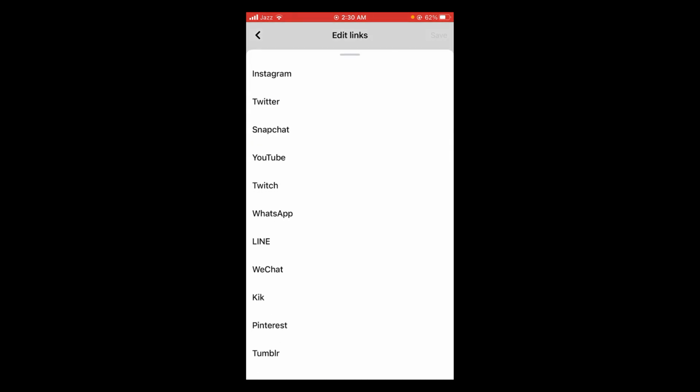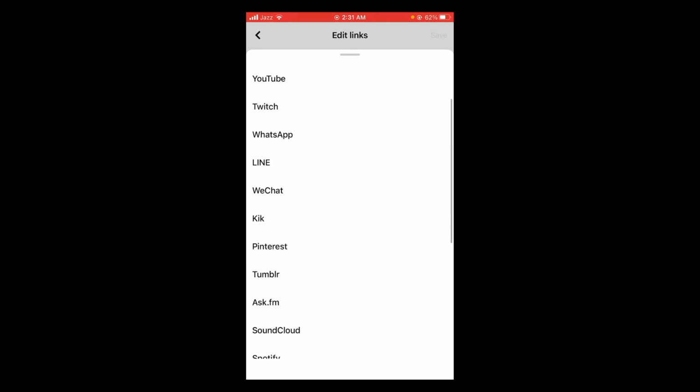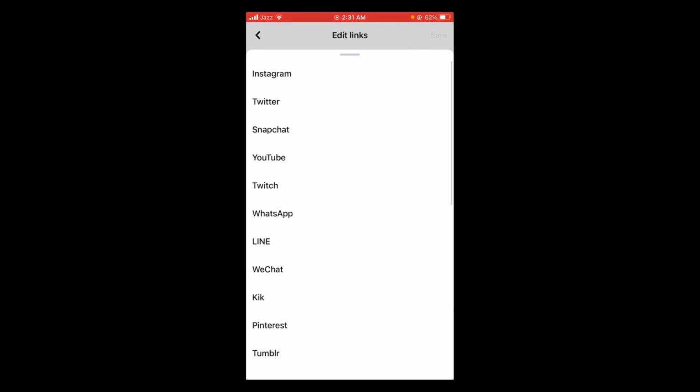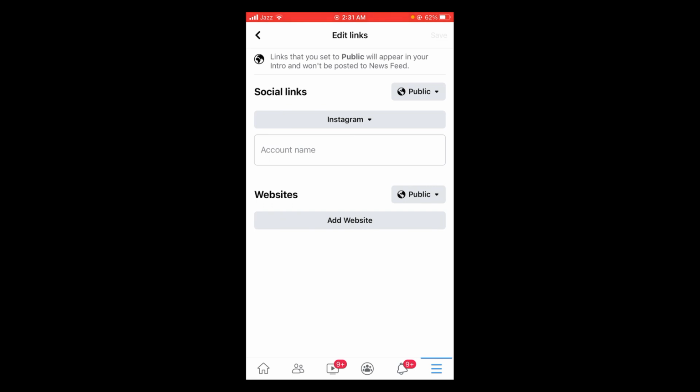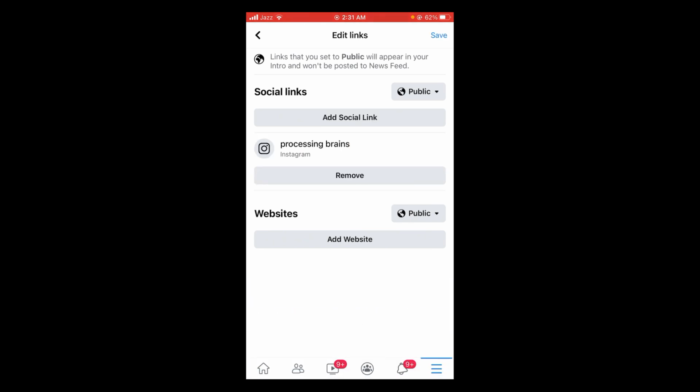A pop-up menu will be opened, and in that menu there will be various social media accounts that you can link with your Facebook, like Pinterest, WeChat, WhatsApp, YouTube. So I want to attach my Instagram account. I want to link my Insta with my Facebook. So I'm selecting Instagram, and after that tap on the account name box and type the account name which you want to attach. Then tap on done and tap on save.